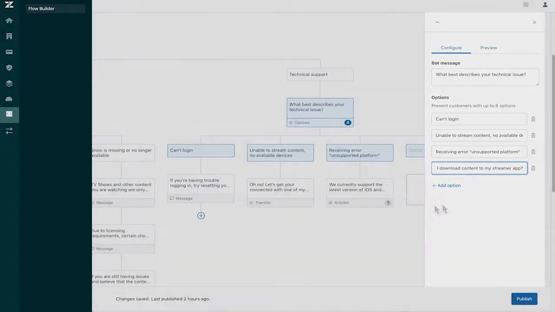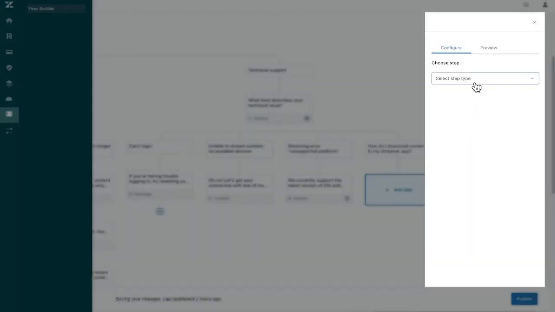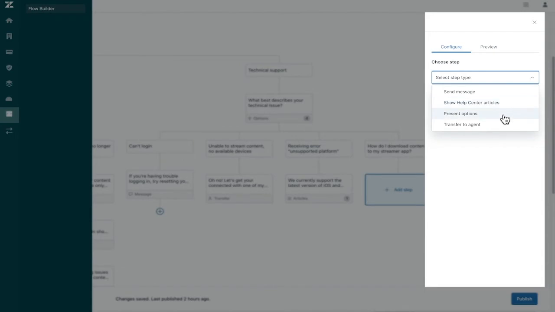Let's add another one here now, how to download content. So now we can see the new branch, and we're going to need to click on it in order to configure it. We can choose from one of four steps. You can either send a message, show Help Center articles, keep branching out your flow with even more options for self-service, and you can also collect data that you'll need for troubleshooting, like username or email address, anything you want actually, before passing that conversation over to an agent for further troubleshooting.